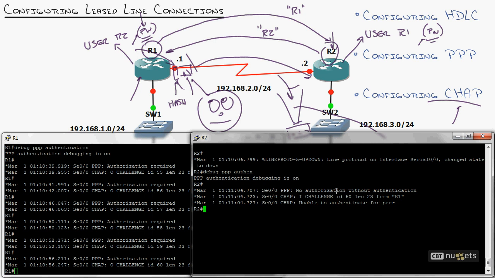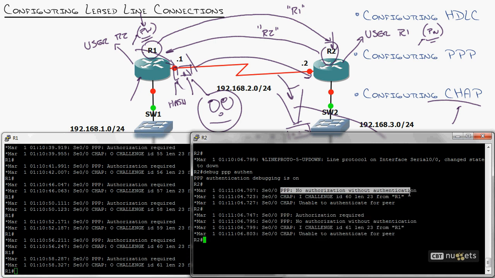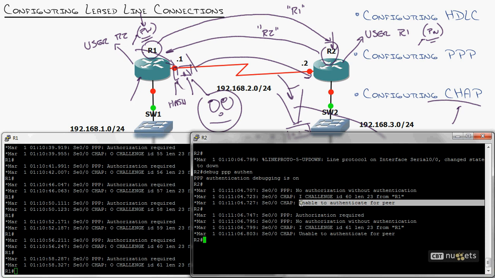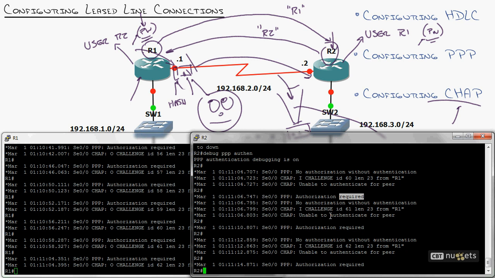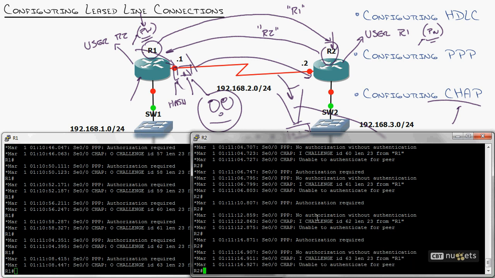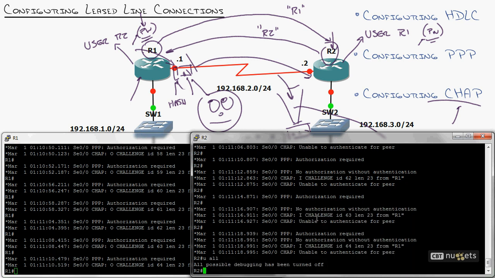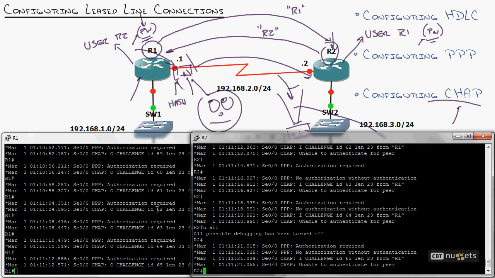Router 2 is saying, whoa, I'm getting a message back saying no authorization without authentication, unable to authenticate. Why not? Because it's required, but I don't have anything to give them. I haven't been configured, right? So let's type in undebug all and turn it off on that side. Okay. So now on router 2, I'm going to go into global config mode and do the same thing.